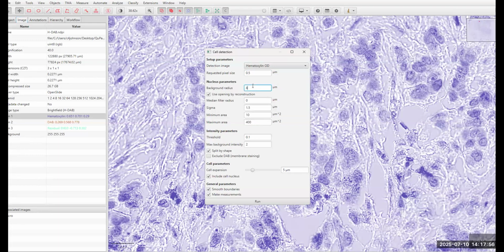The background radius is a filter. That should be roughly the radius of the nuclei. So nuclei are usually between 8 and 10 microns. Essentially, it filters out any objects below that.